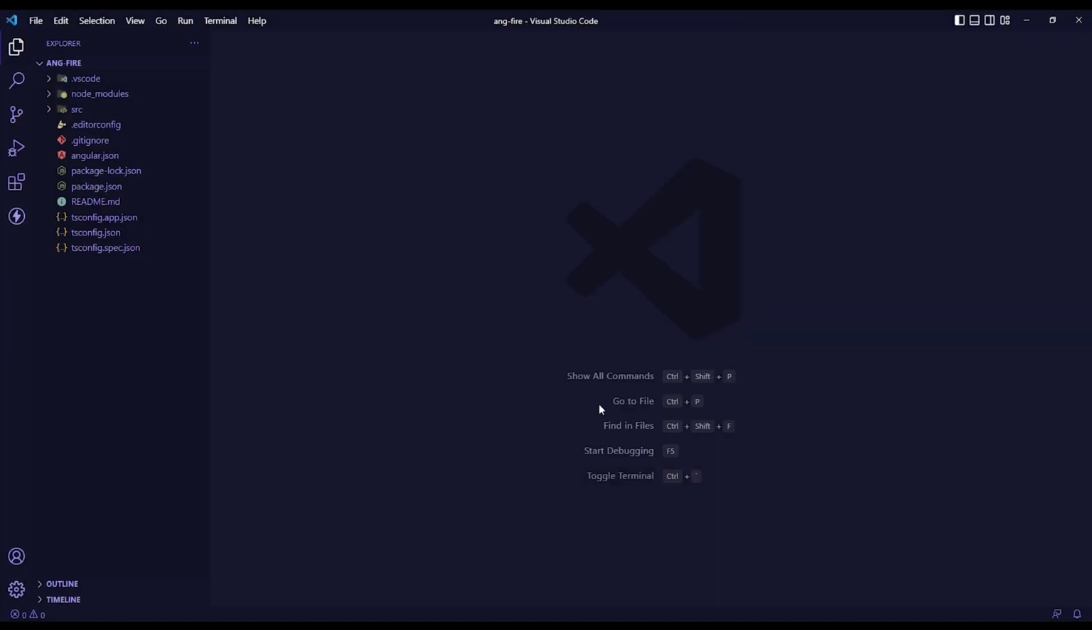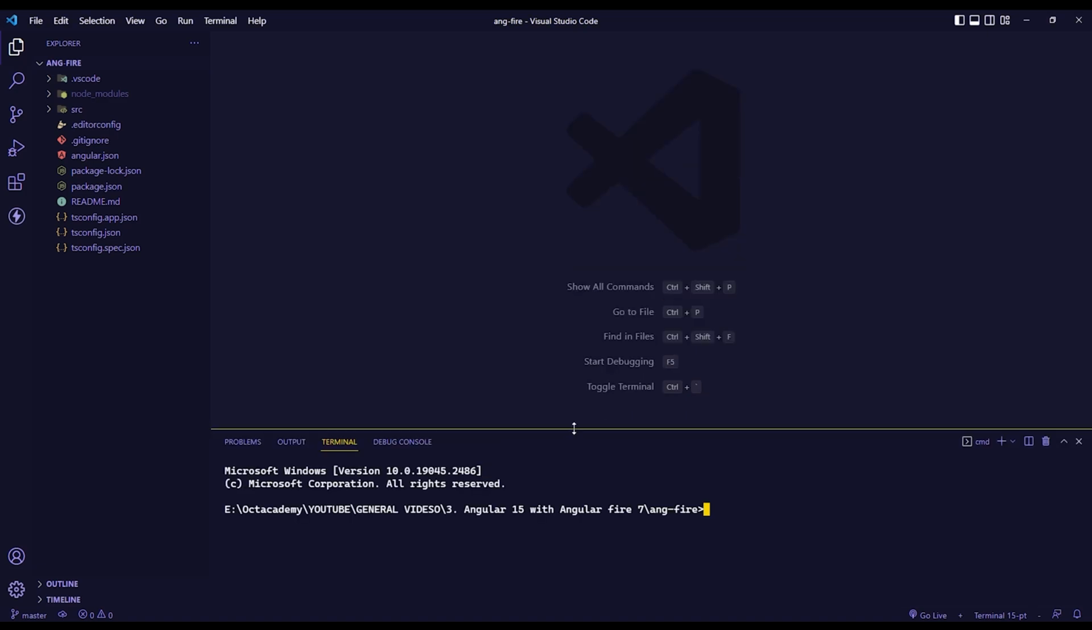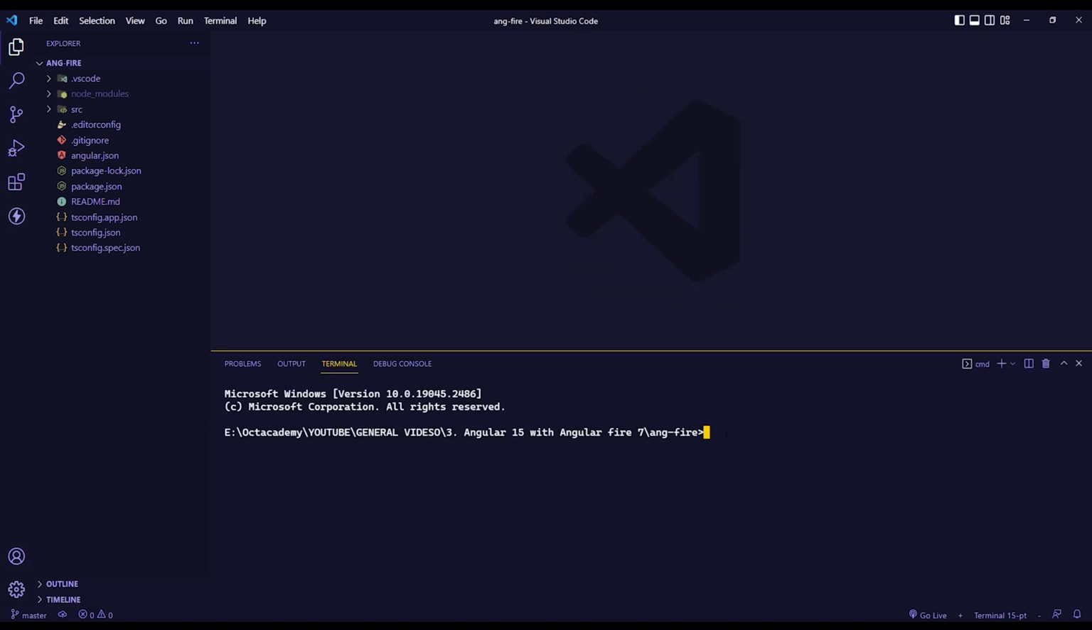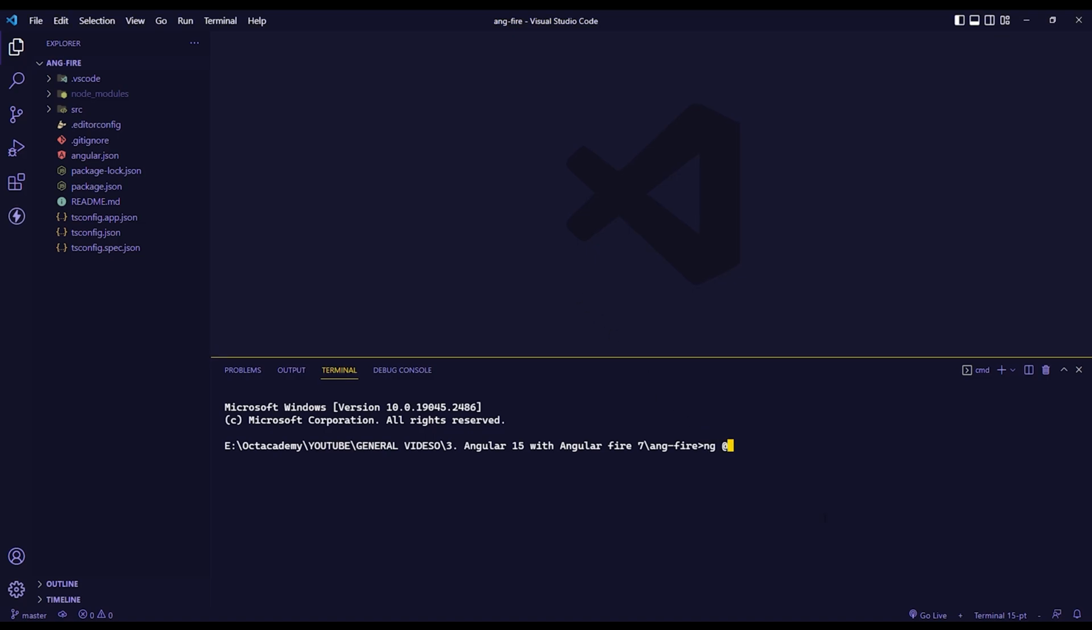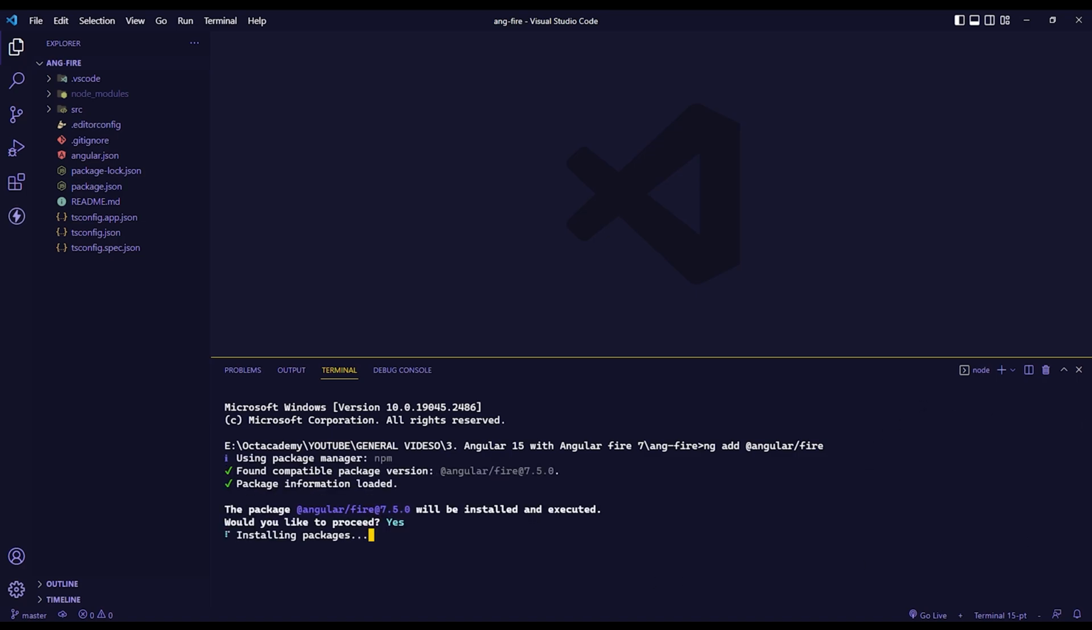Alright, now let's install the Angular Fire package. In order to use Firestore with our Angular app, we have to use this Angular Fire package, right? So let's install it. For this, we're going to use the Angular CLI command. Inside the VS Code integrated terminal, run this command: ng add @angular/fire. Hit enter to run this command. This command will add the angularfire package to our Angular project.